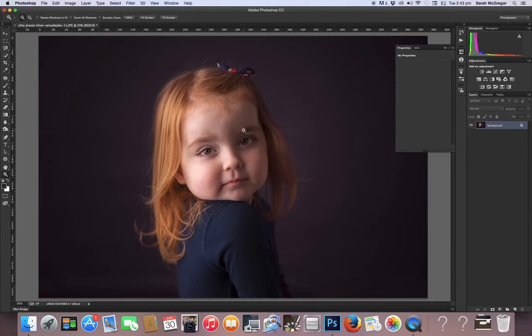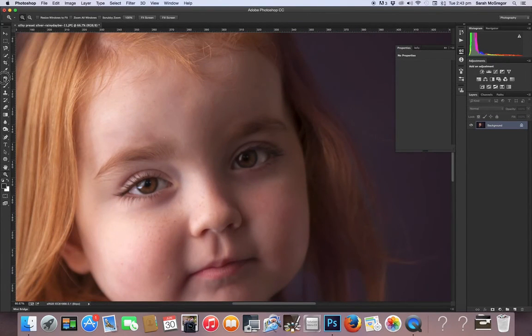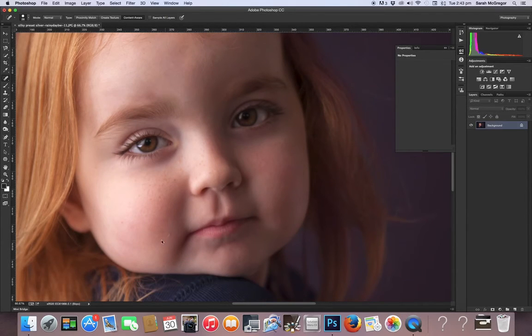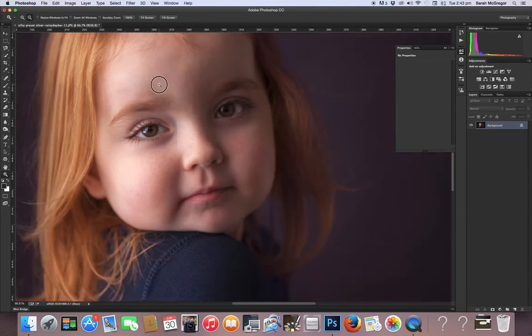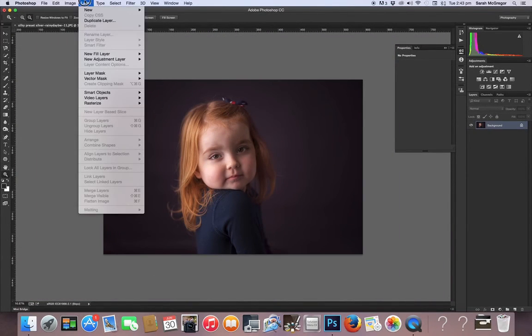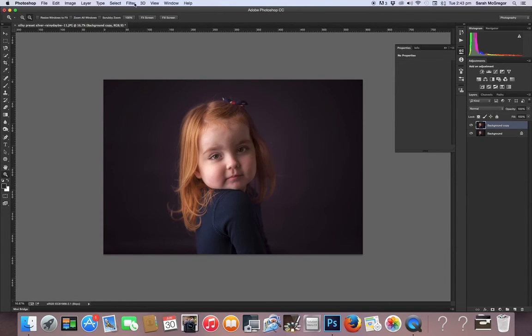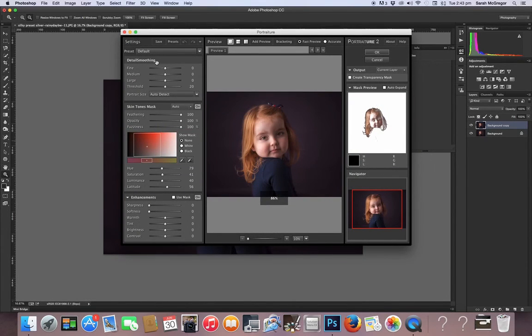Now I'm just going to zoom in and using my spot healing brush tool, I'm just going to clean up some of her skin. She's got a wee bit of food on her face. And then the next thing that I'm going to do, zoom out, is go layer, duplicate layer, click OK, filter and run portraiture. I'm just going to use the default setting and click OK.